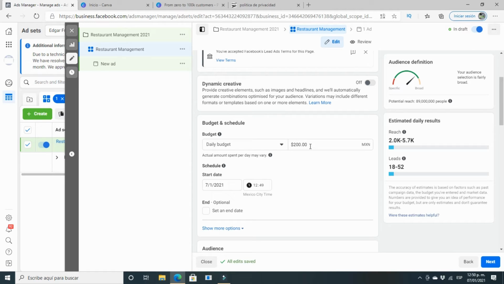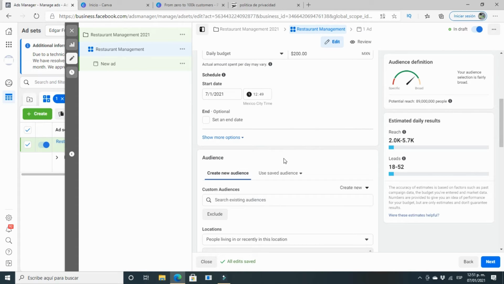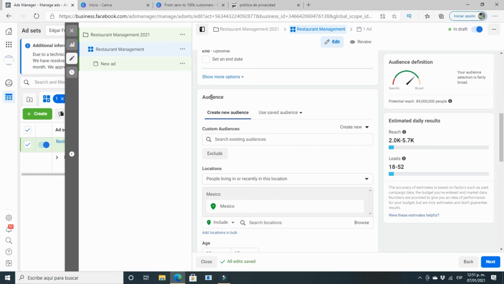In this case we're going to be working with the same information that Facebook recommends, with 200 Mexican pesos or 10 US dollars. That is quite similar. And then we're going to go here on the audience.